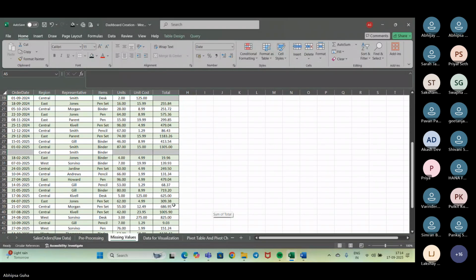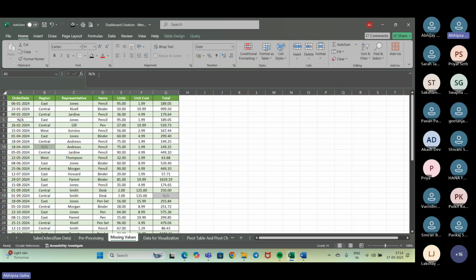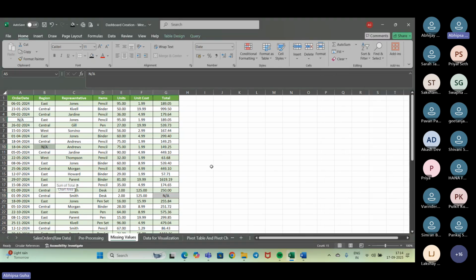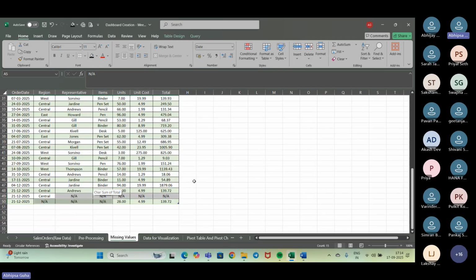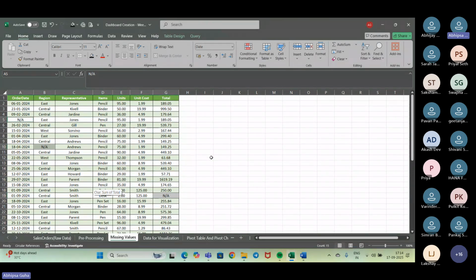Suppose I need to change these values, and I want to put NA in all those missing values. So I'll write it down and press Control Enter. See, all of the points where I had the missing values have changed to the value NA. Have you understood how we can deal with the missing values?